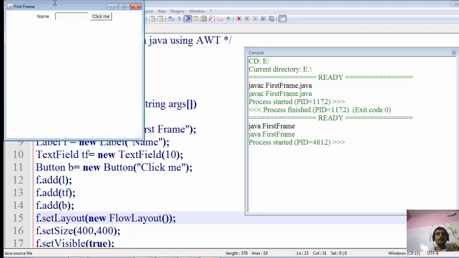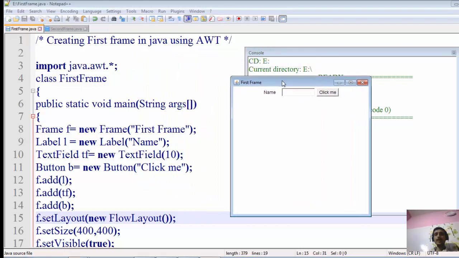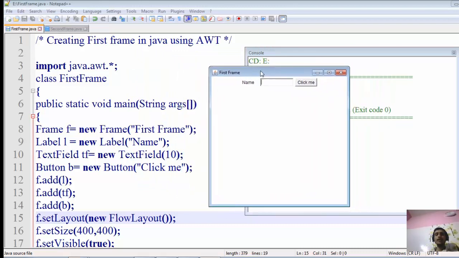Now you can see it has acquired a good visibility, and it is much more justified. We can see that this is a label for the name, this is a text field in which we will write a message or pass some values, and this is the button that says click me. Now if I press this button, nothing will happen because no event has been used for this button.